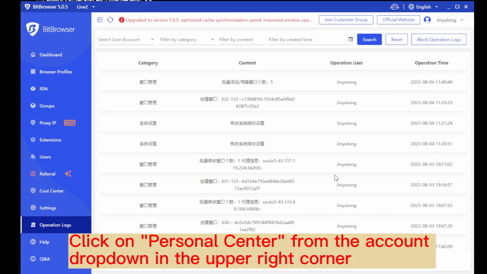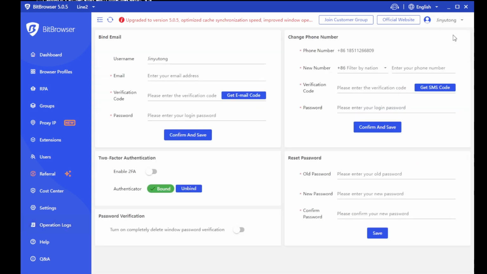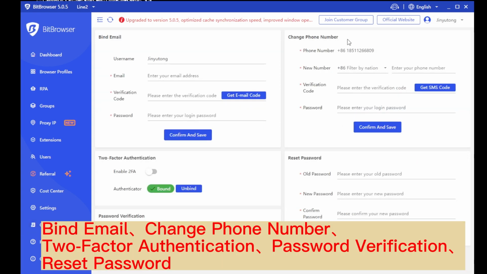Click on Personal Center from the account drop-down in the upper right corner. Bind email, change phone number, two-factor authentication, password verification, reset password.